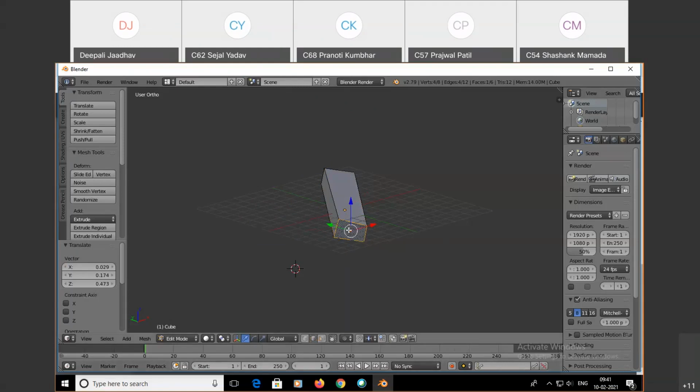Similarly, here you can select edges. Suppose I want to select this edge only and change its size or shape. Like this I can change it. Left click, and then go for the next. Suppose I want to select this edge only. It is like this.